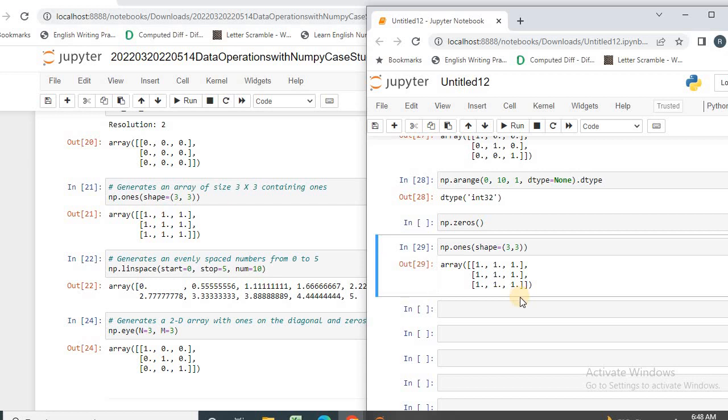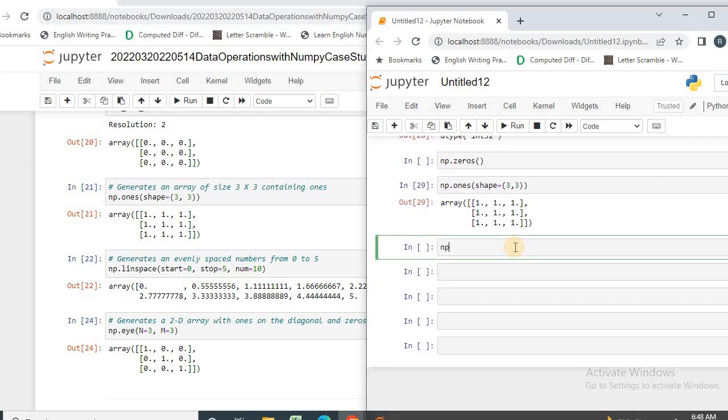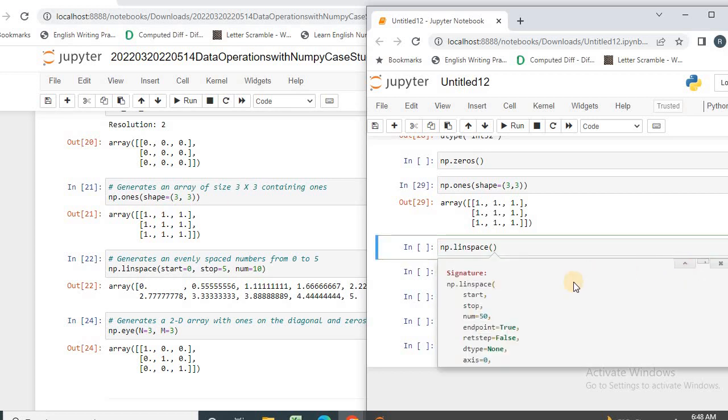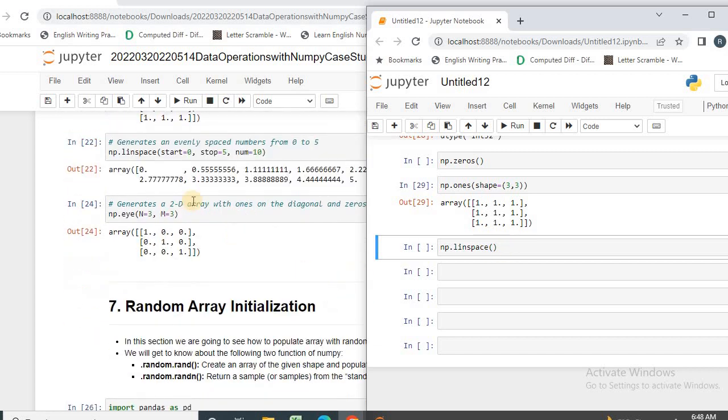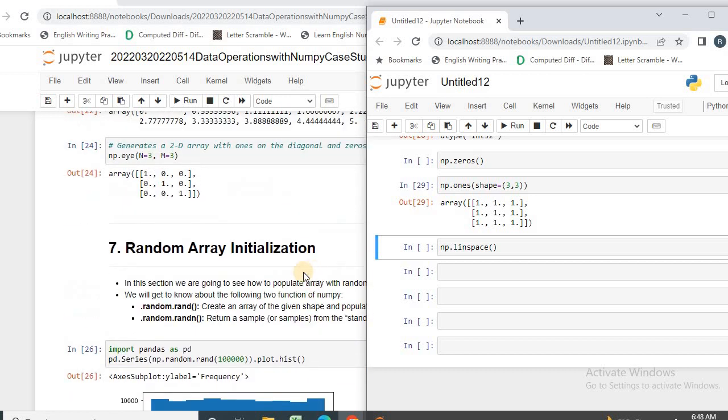And np.linspace. For np.linspace we will do start, stop, and number. How many numbers should be there? Endpoint, dtype, axis, all these things we can mention in linspace. So this is the thing. Now np.eye, we can mention n and m, number of rows and number of columns. So like this we can do.